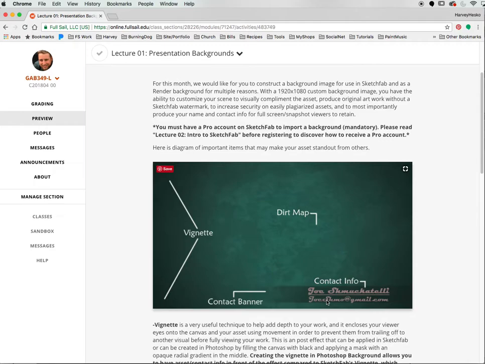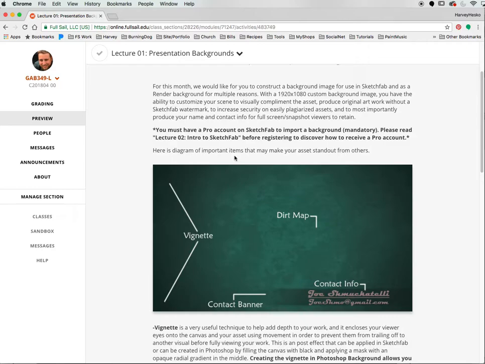So get yourself a Gmail account, something easy, something professional, something that's your name, right? So this is me just running through this real quick. I will go into Photoshop here in a minute to guide you through this process.